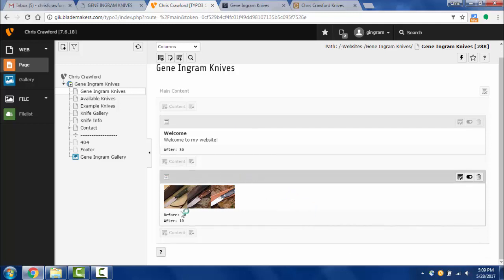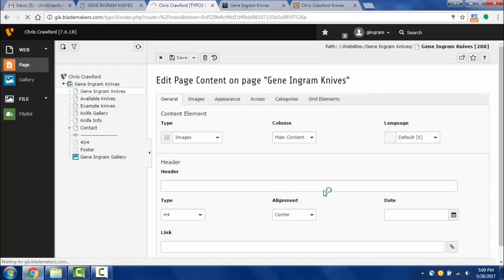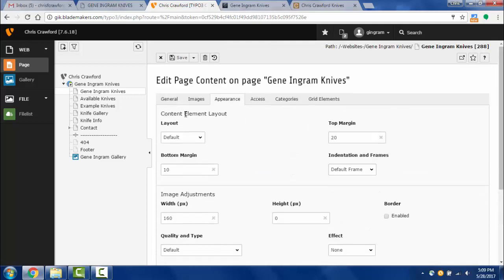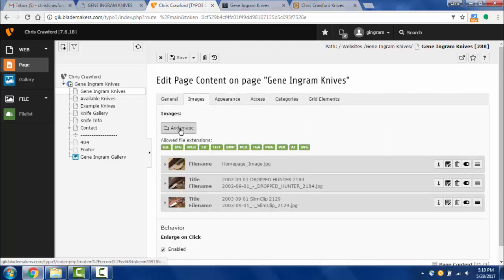All right, what happens if we have a whole bunch of images? Well, we can handle that too, even though we have 3 columns. Let's just add a bunch of images. So I'll say add image.